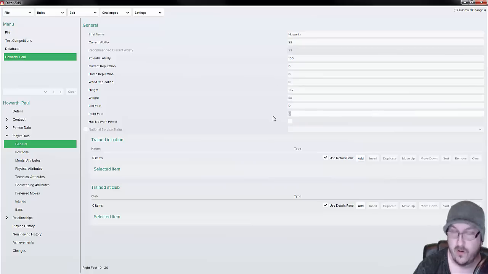I'm predominantly right-footed. I can do a little bit with my left foot, so we'll hit that. Has no work permit, this is again all that. If you're from a country that has national service status, you can hit that, completed or ineligible. It's entirely up to you. Then you can add the trained in nation and trained by club. This is where the player was first brought into the game and trained from an early age, and the club he started his career at, the academy, the youth setup, whatever.